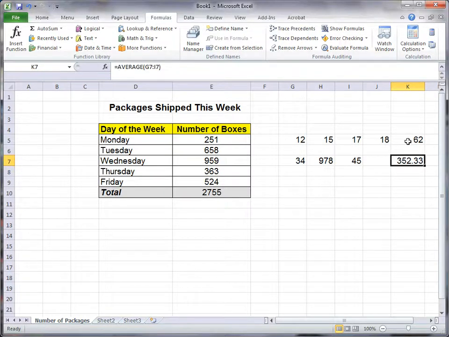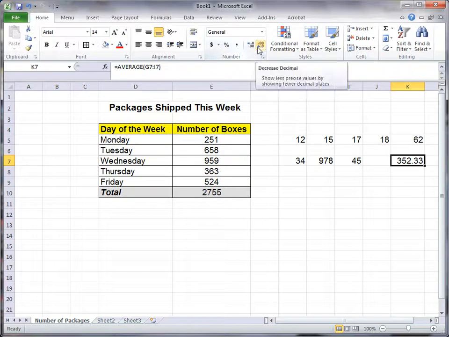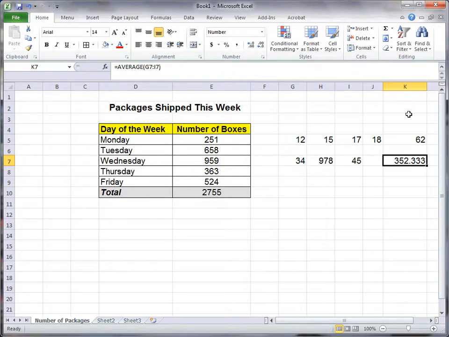If for some reason I want to increase or decrease the number of decimal points that appear, I can go up onto the main toolbar and I can see increase and decrease decimal. And the program will appropriately round based off of however many decimals I've got. So let me resize this a little bit. You can see I've got 352.333. I can increase the decimals or I can decrease it to the nearest whole number. So I can either increase or decrease decimals.